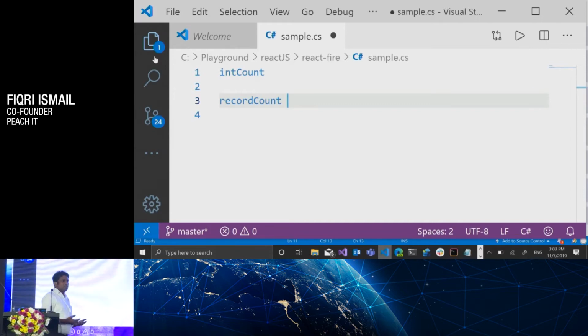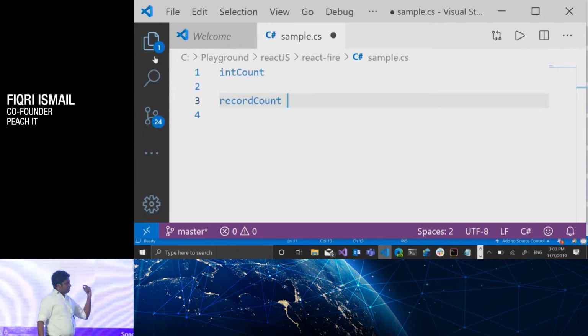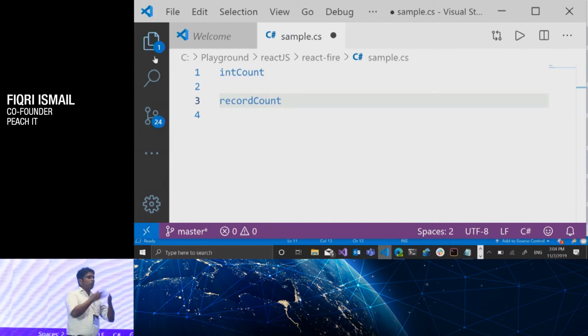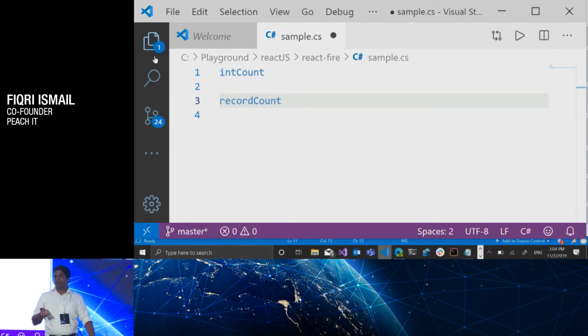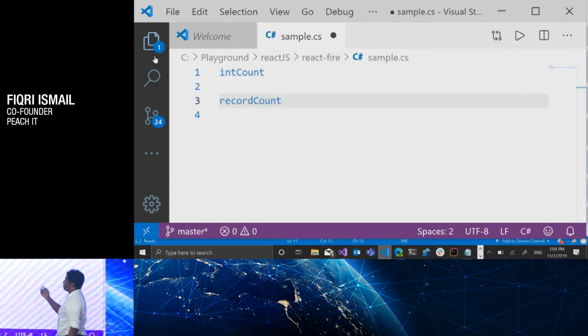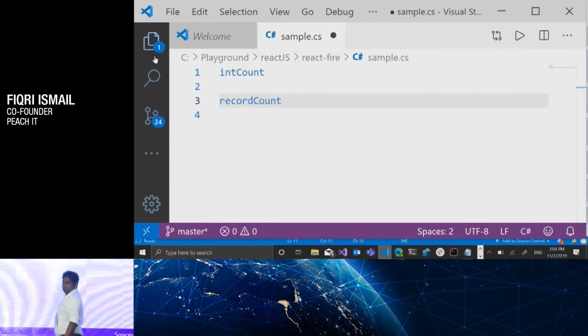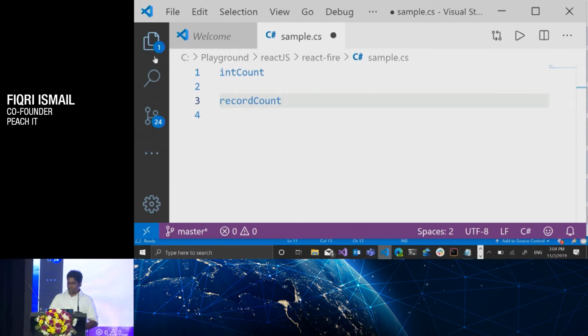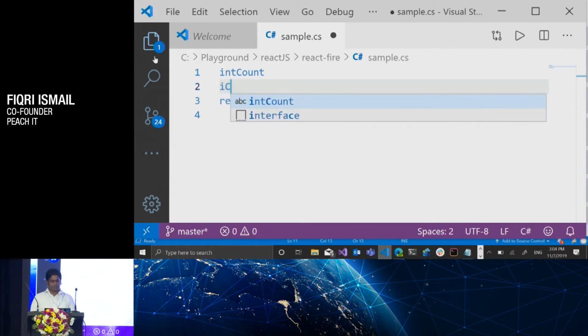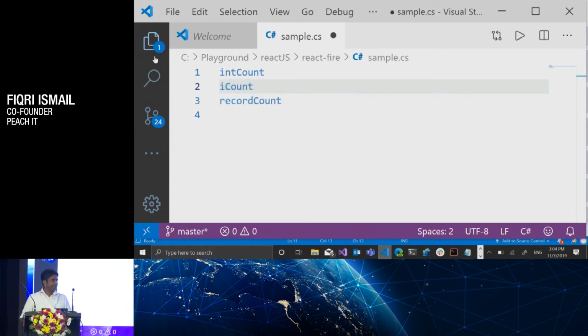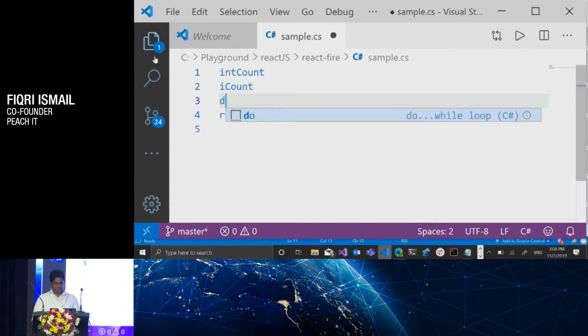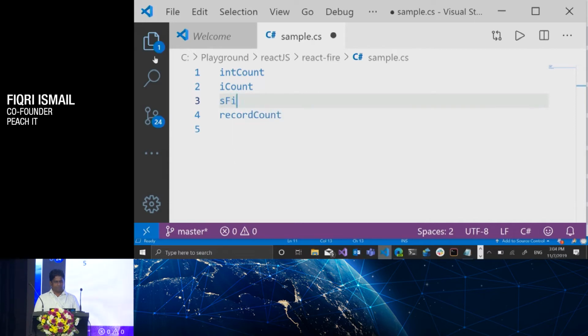That's an explanation, right? Okay, my int recordCount equals 0. If recordCount is greater than something, then you can read that code. It's human readable. If you just say int count, what is that? And sometimes this is worse. I've seen some people doing this: iCount, or maybe sFirstName. That's worse. Those are called poor naming.